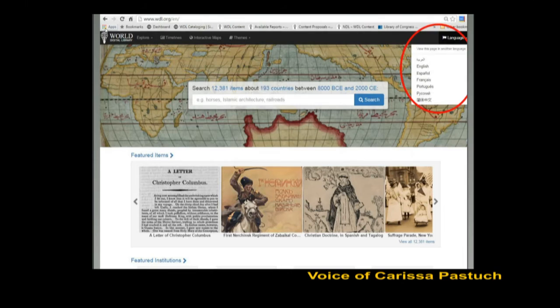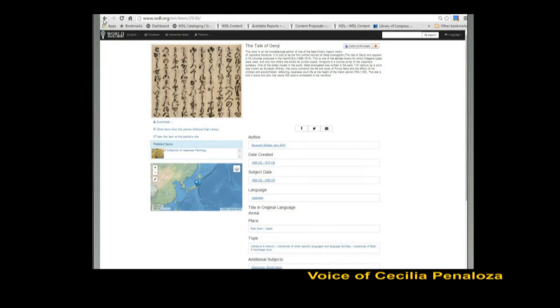Let me clarify a little bit more. Books, manuscripts, maps, and other primary materials on the site are not translated, but presented in their original languages. 128 languages are represented in WDL, including many lesser-known and endangered languages, such as Aramaic, Nahual, and Cherokee.